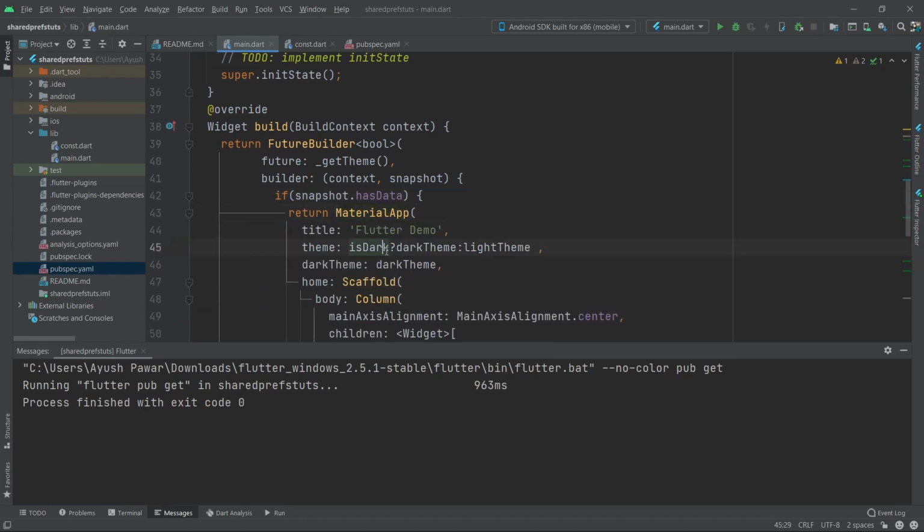And now in our isTheme, we will change this isDark to snapshot.data because our current theme is stored in snapshot.data, right? And if it is null, which it won't be, but if it is null, I will set it to true. If my snapshot data is null, my value would be true. My default value is true. It means that I'm in dark mode.